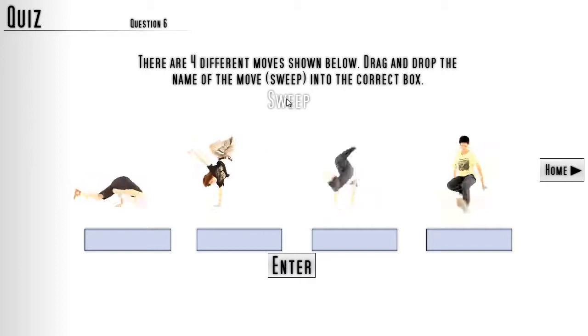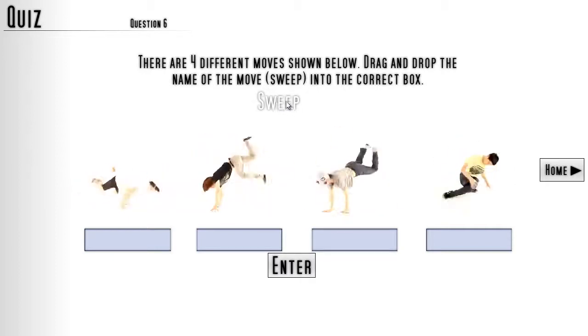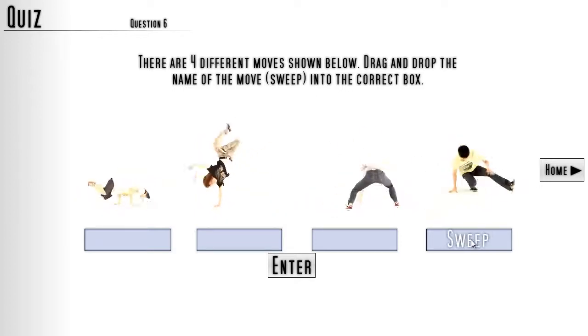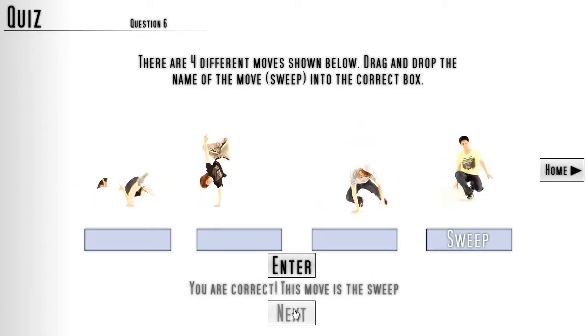Question 6 is a drag and drop question where basically you have to drag and drop the word into one of the boxes below the moves that the word actually represents. So I believe this is a sweep, so we'll go with that.